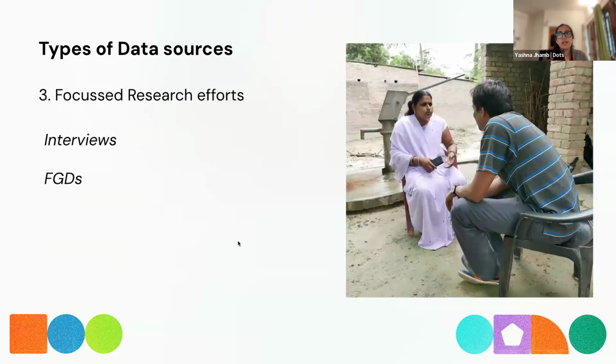So that being the second type, and this being the third one, which is focused research efforts, which often is left as the only qualitative data that people consider, that is interviews and FGDs. But this is only one of the qualitative data types. The reason why we wanted to share 1 and 2 was also to share that there are so many ways in which we can collect data.